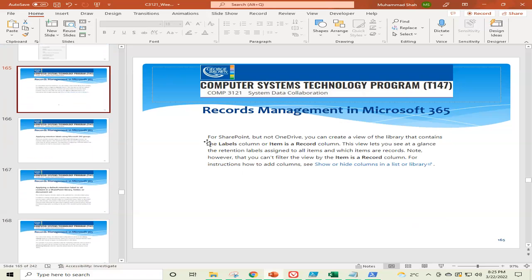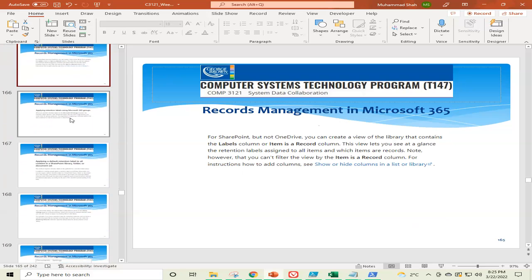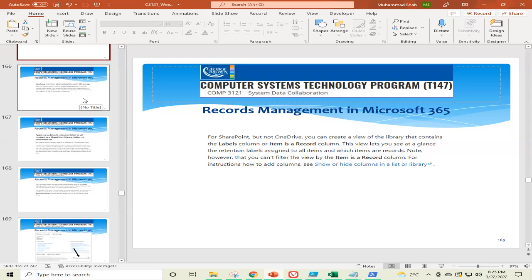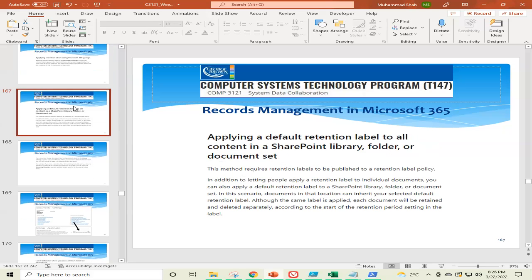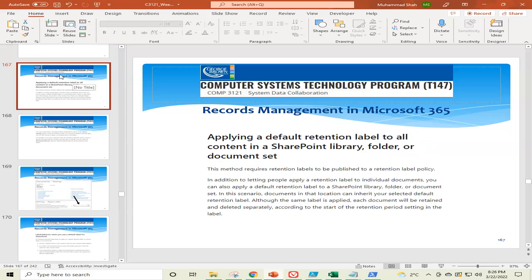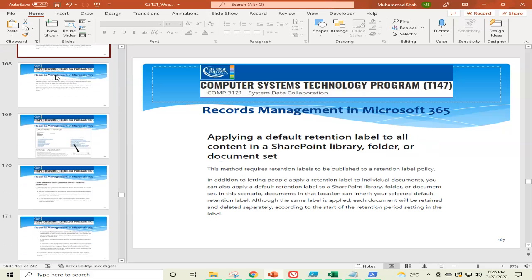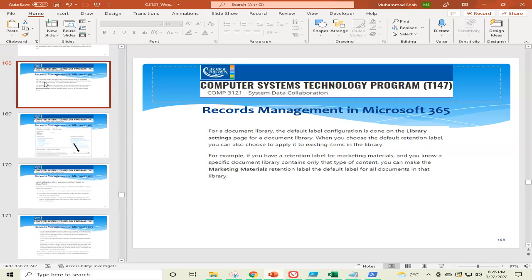And in SharePoint, but not in OneDrive, we can create a view of the library that contains the labels column. And then we can see which labels are there. We can use groups also to assign the labels. You guys can read it here. Applying default retention labels to all content in a SharePoint library, folder, or document. Yes, we can do that also. We select the properties of the library and then we can select a label. We will see that.